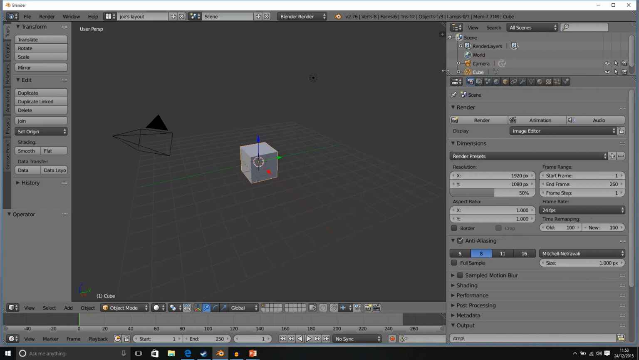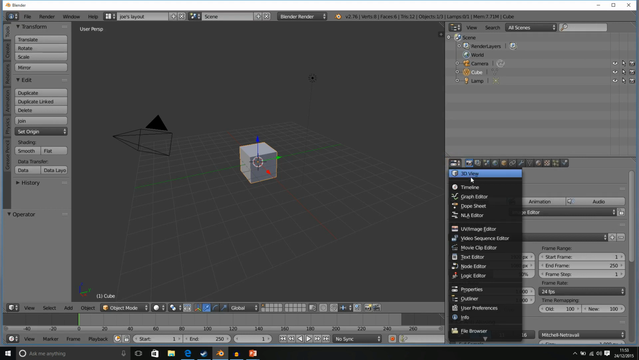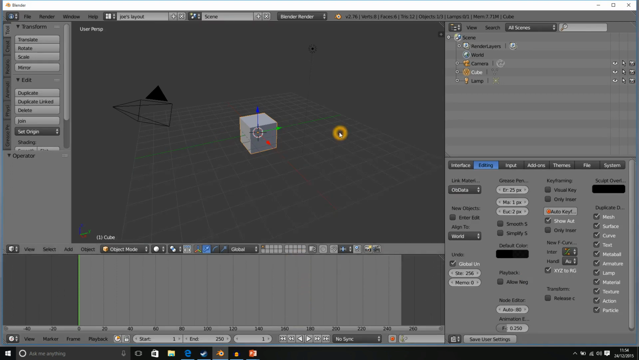I'm just going to do a couple of simple things. I'm going to extend the size of these two panels, and I'm going to change my properties panel into, I'm going to bring up user preferences. So I've got my user preferences here. I'm going to make my timeline a bit bigger as well. So I've got my new layout.